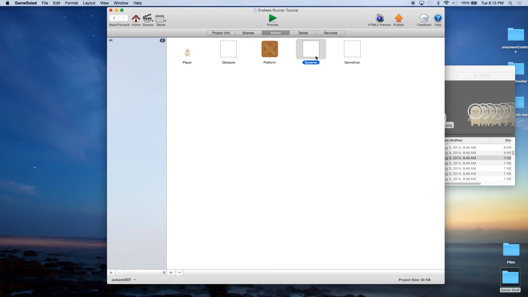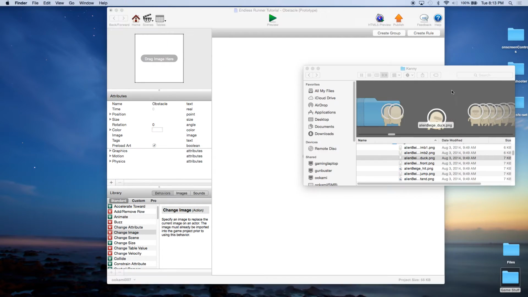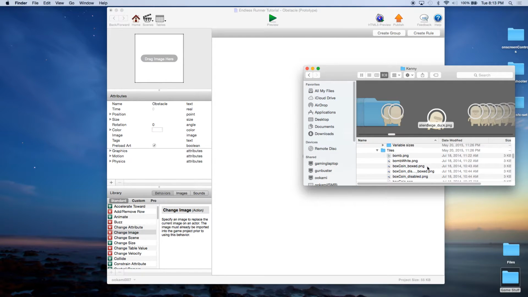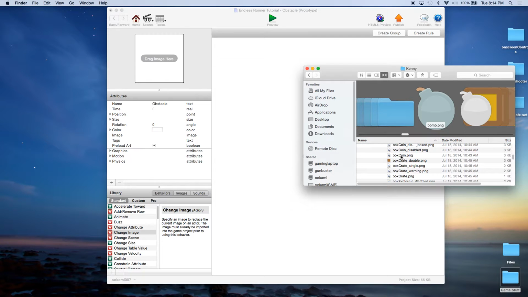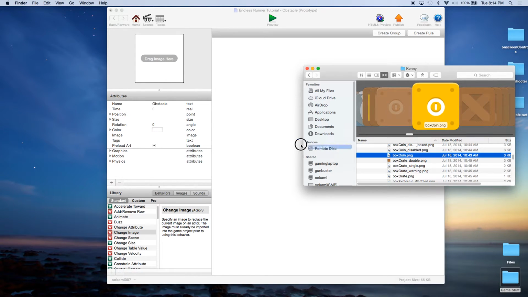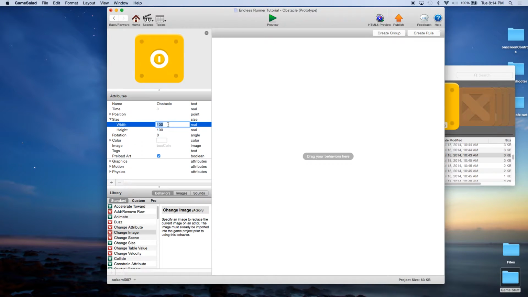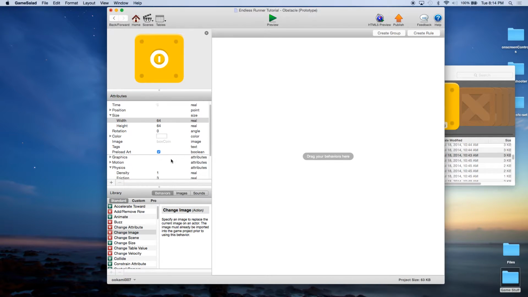So what we're going to do now is we're going to go ahead and go into obstacle. I'm just going to choose again a graphic, and we're going to go with this coin box because that looks like a good graphic. I'm going to change the size to 64. Okay. I'm going to go into physics. I'm going to change this to 0, density to 0, friction to 0, and bounciness to 0.